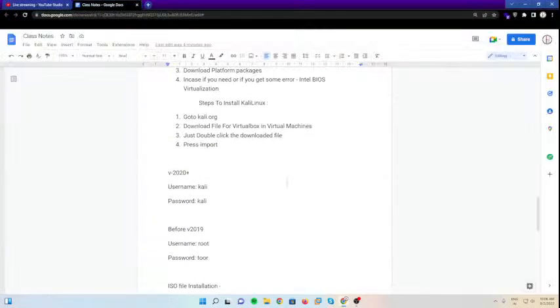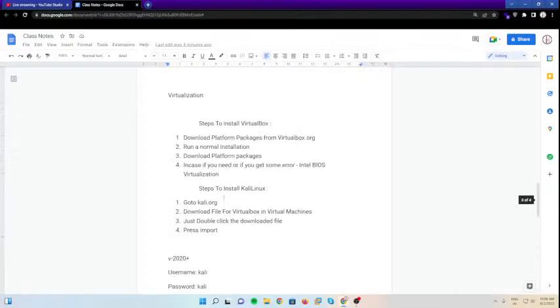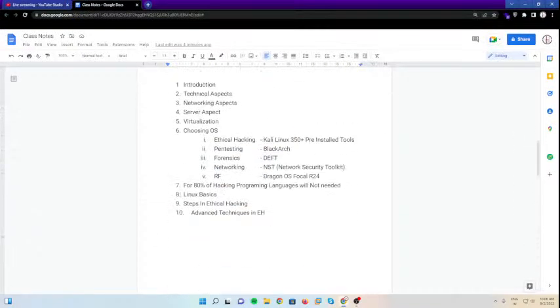As of now, we have completed the installations and virtualization topic. And now I'll tell you about choosing an OS. Choosing an OS you have seen already, right? For ethical hacking, you will be using Kali Linux and you will be using pen testing BlackArch Linux. This BlackArch Linux is more than 30 GB. Your OS file, ISO file, will be more than 30 GB. It is a large OS file, okay, and Deft and NST, these things you will know, right?